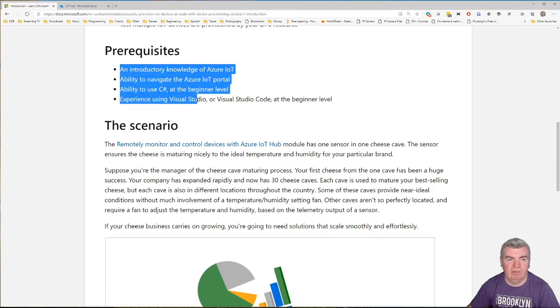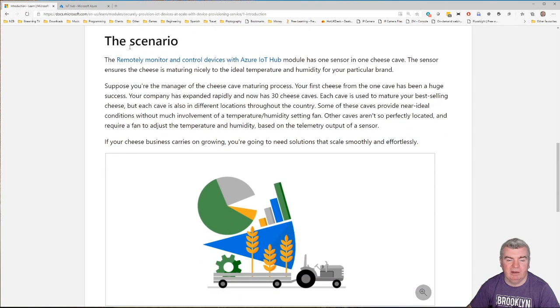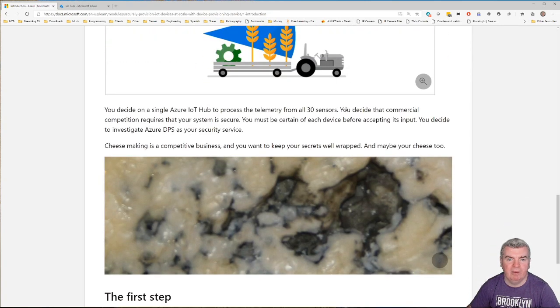Again, that's a reminder of those prerequisites. And a basic idea of the scenario here. So this is a cheese cave where I guess they're likely to have multiple cheese caves with sensors in them, and they want a way of these sensors to be able to then dial in and provision themselves to an IoT hub, which is good. So they want to process telemetry from all 30 of these sensors.